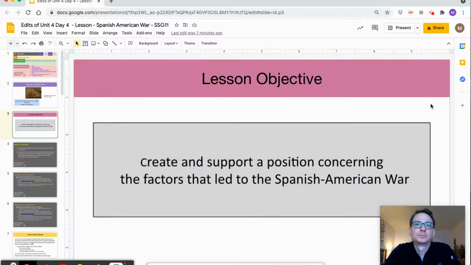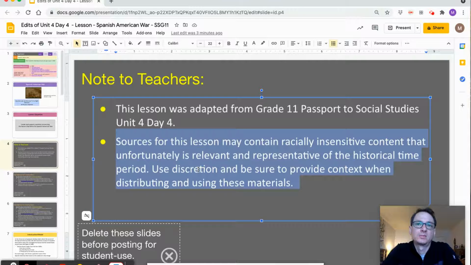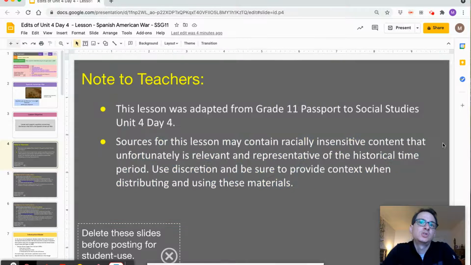War. Before we begin, there are a few images in this lesson that contain racially insensitive content that students may find upsetting. However, it is representative of the time period and relevant to our study of American history. Therefore, please use discretion and be sure to provide context when using these materials.